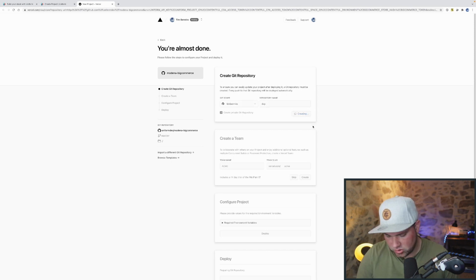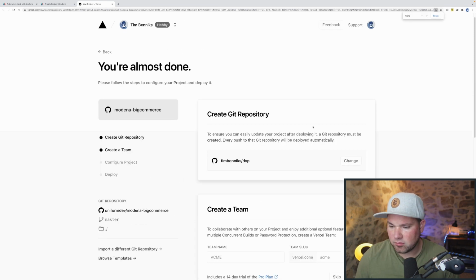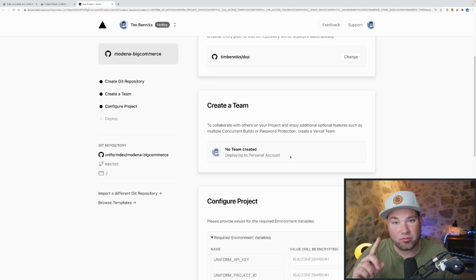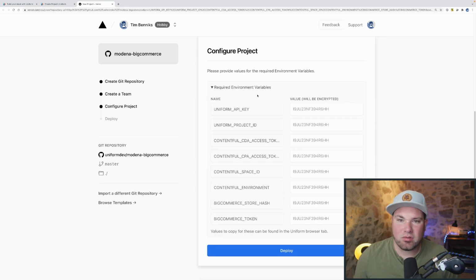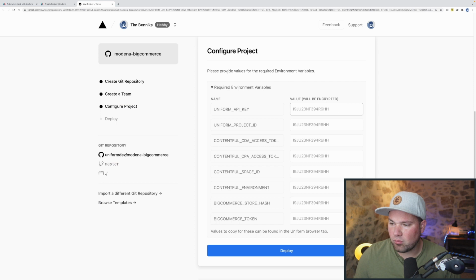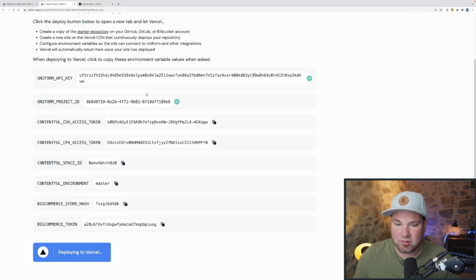Here we go. Let me just zoom you in a little. There we go. So we don't need a GitHub team. Or this might be, oh, sorry, it's just a Vercel team. We don't need that. And so what we need now is actually to copy paste those values that we just saw on the screen in here, so Vercel knows what to do to release our code base.